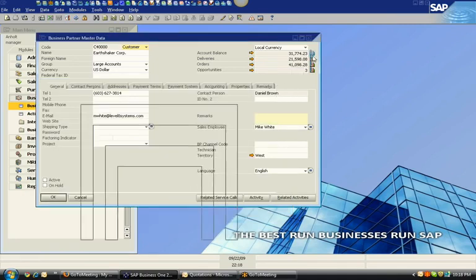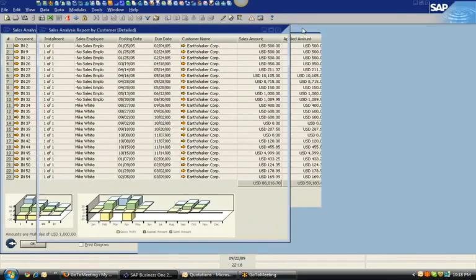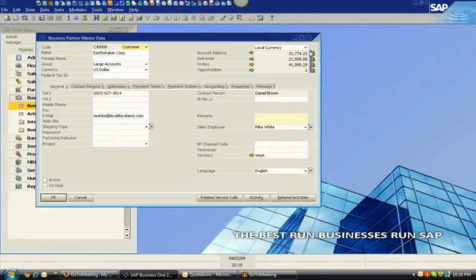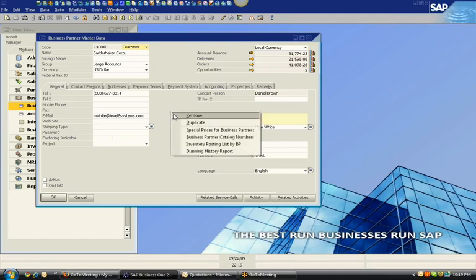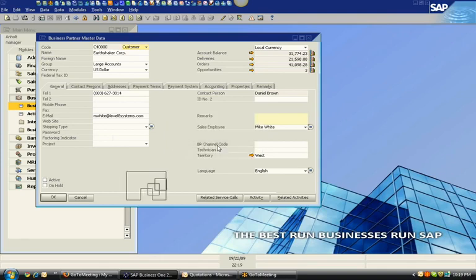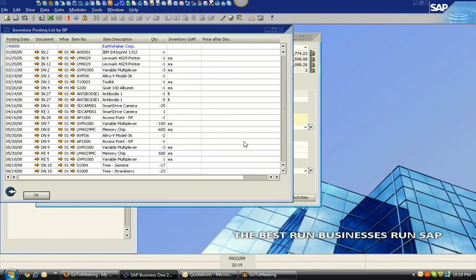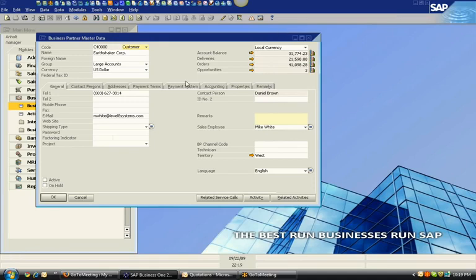If I want to see this in more of a graphical format, I can see that as well, and simply click on the graph icon. I can look at their uninvoiced shipments, their orders, and then see any open sales opportunities I might have with this customer. If I right mouse click, I can take a look at everything from their dunning history and collection letters all the way to the inventory posting list, which is everything I've ever shipped this customer since this customer has been my customer. Complete history and audit trail of all that information.